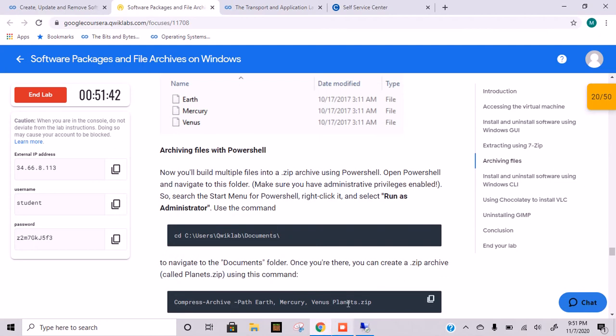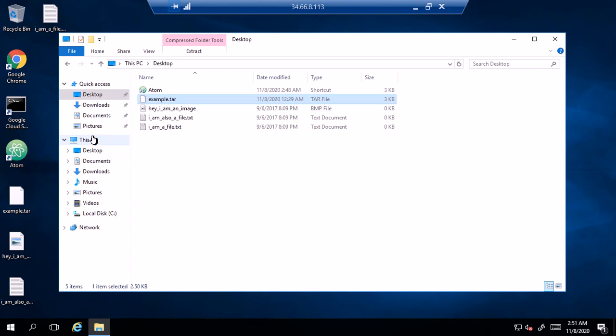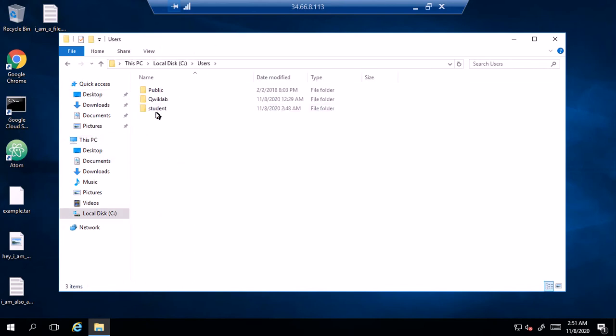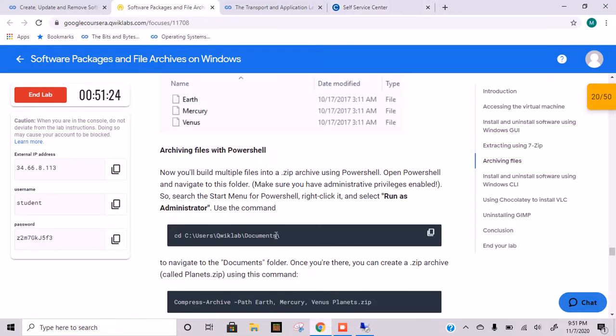Okay, so let's go there first. So, like we said, you go to this PC, local disk, users, Quickie Labs, and they said documents. And here they are, Earth, Mercury, Venus. Now you'll build multiple files into a zip archive using PowerShell. Open PowerShell and navigate to this folder.